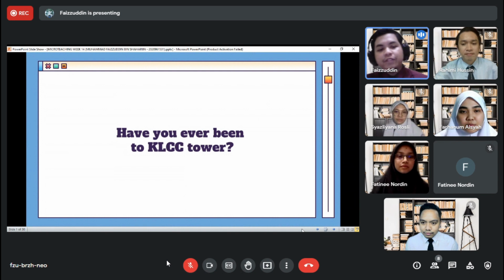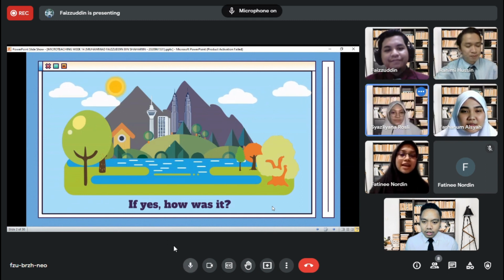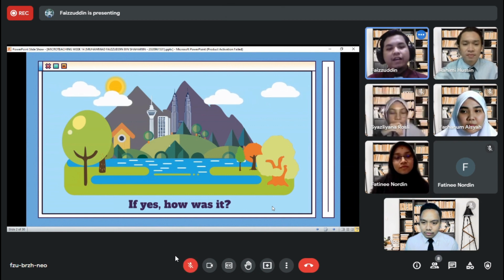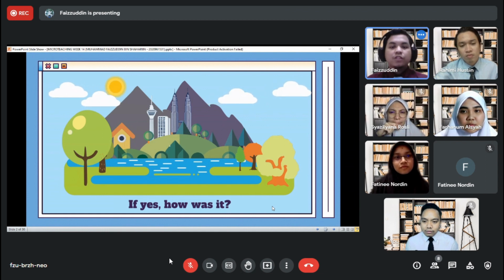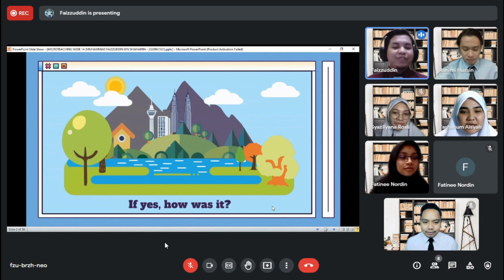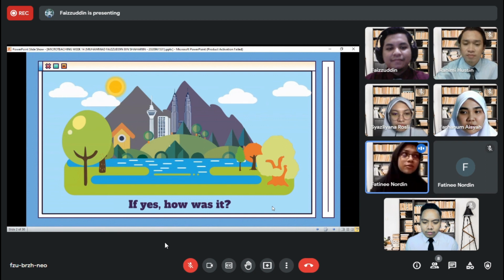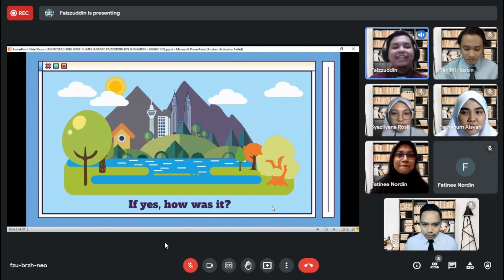Have you ever been to KLCC Tower or traveled to Kuala Lumpur? Yes, sir. Okay, wonderful. When you're traveling or at far places, have you ever felt that the KLCC Tower appears smaller than the actual size? Have you felt it, or have you seen it? Yes, sir. Can you tell me what happened during that? Because the building is far away. Yes, correct. Good job everyone.